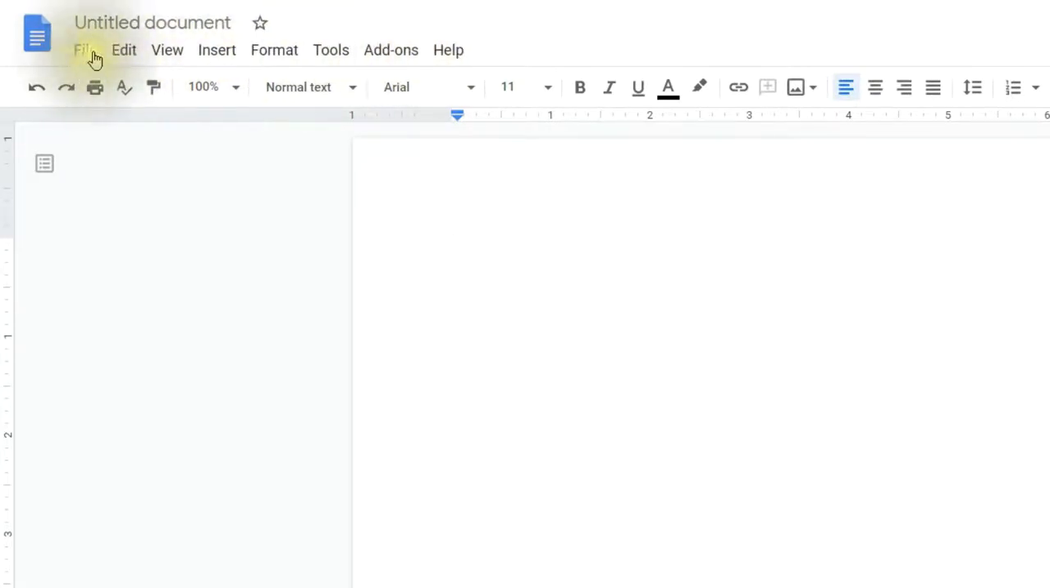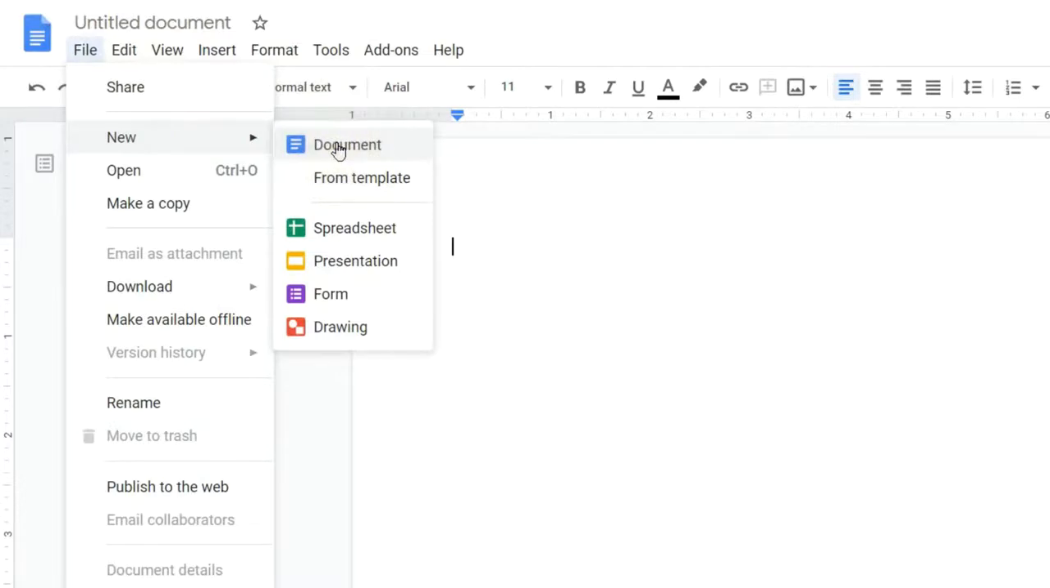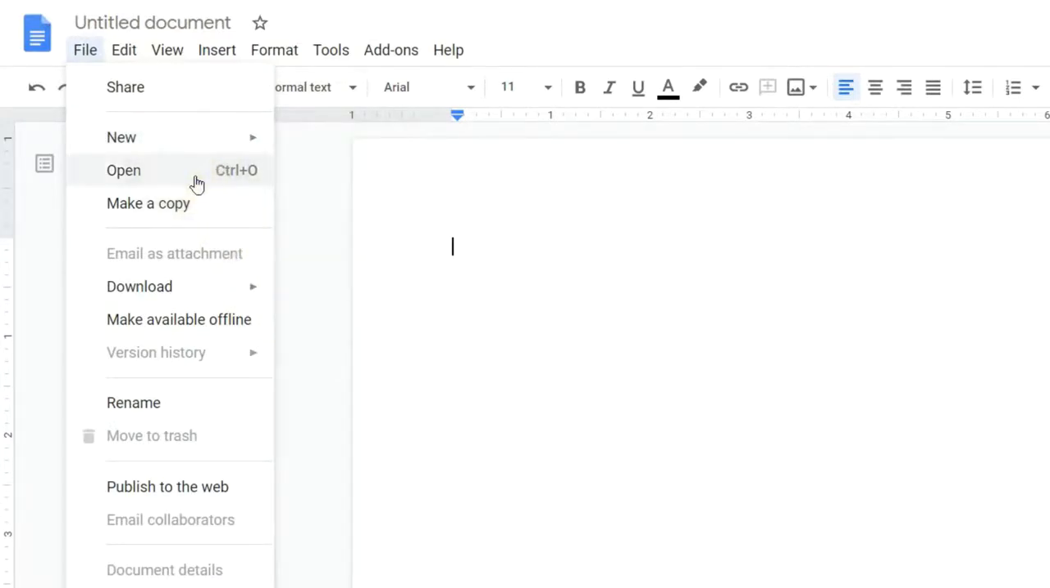Let's start with the File menu. When you click on File, the very first option that we see there is Share. Below that is New, where you can create a new blank document, a new presentation, or even a new spreadsheet. Below that we have Open, where we can find work that we've saved in the past. Below that we have Make a Copy, so that you can actually create a copy of your work, make changes to that copy without affecting your original.